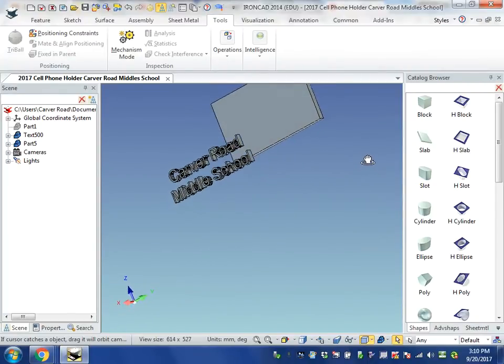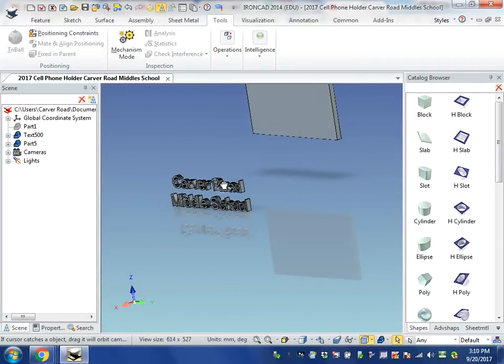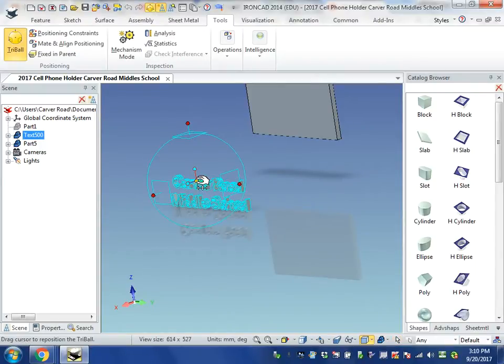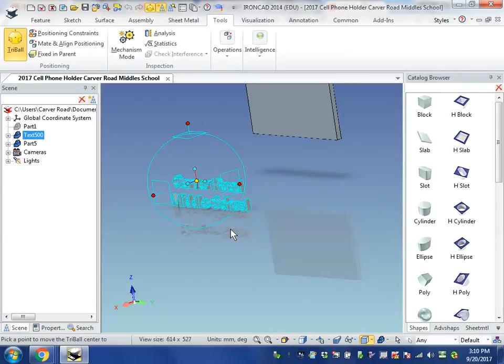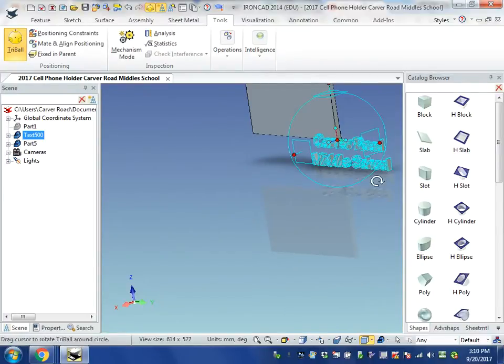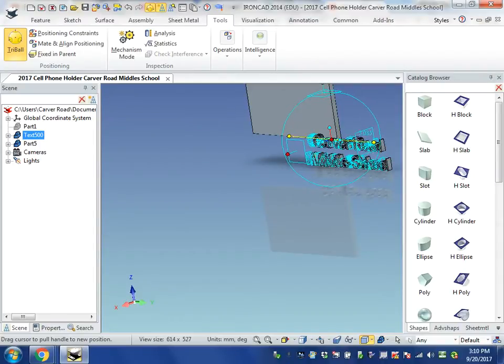To add this text to that surface, I'm going to click on my text. I'm going to use my triball tool. I'm going to right click here and edit this position. I'm going to say 2 point. I'm just going to click on the end point right here. So now my text is exactly on the edge. Okay, it's exactly on the edge. So I'm going to click on this push pin and drag my text over. I want it to be centered. So I'm just going to drag it over.